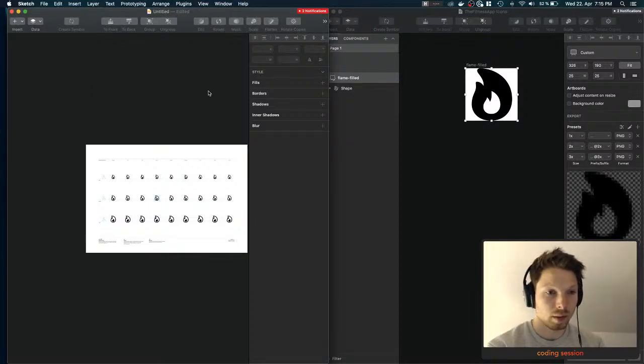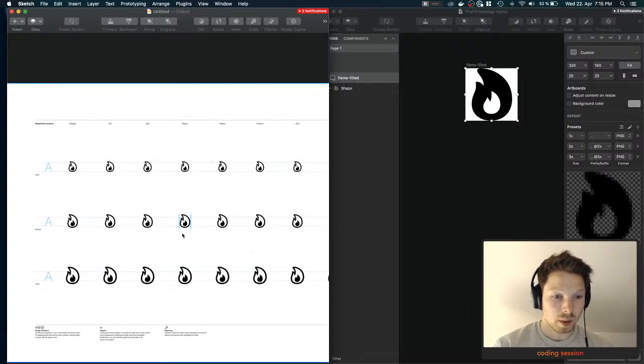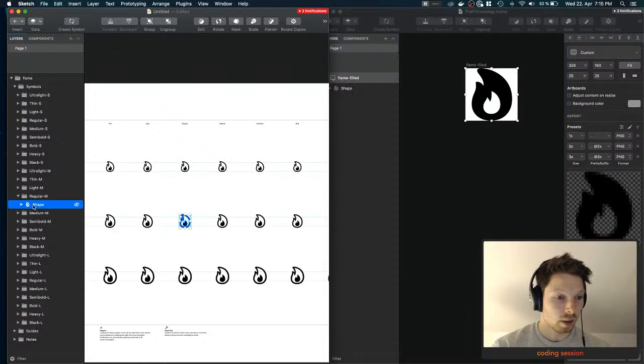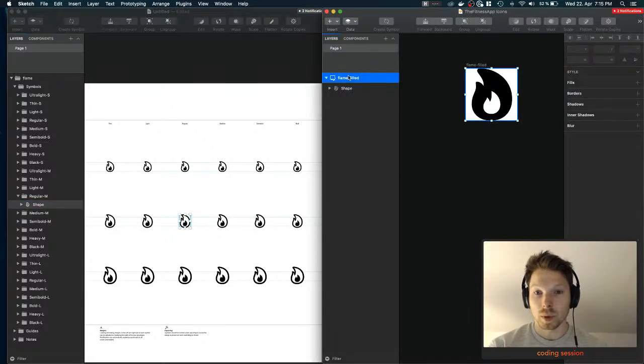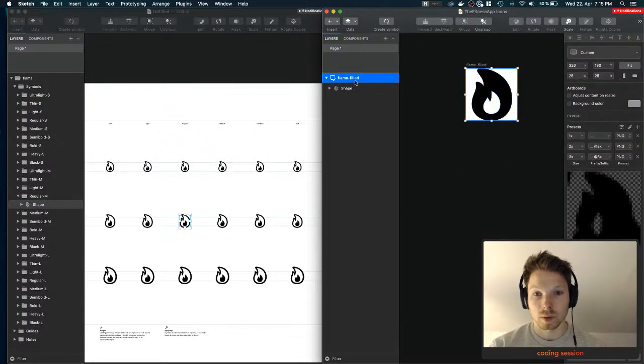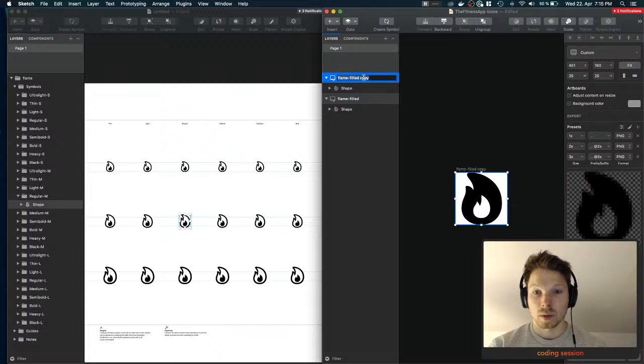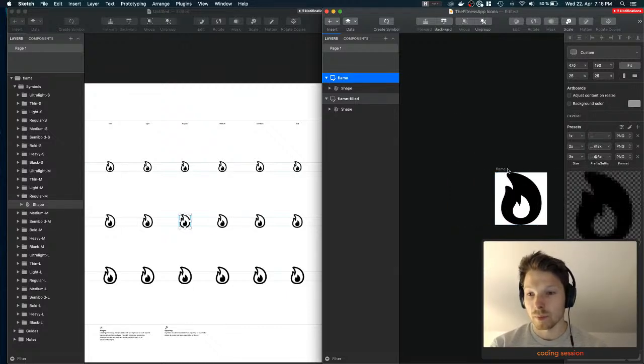And then get the medium, show me, yeah, the shape. We can copy this artboard and just call it, maybe just flame. Where is it? Right here.